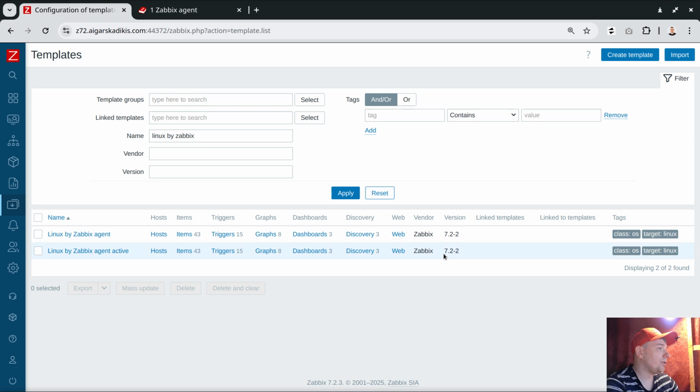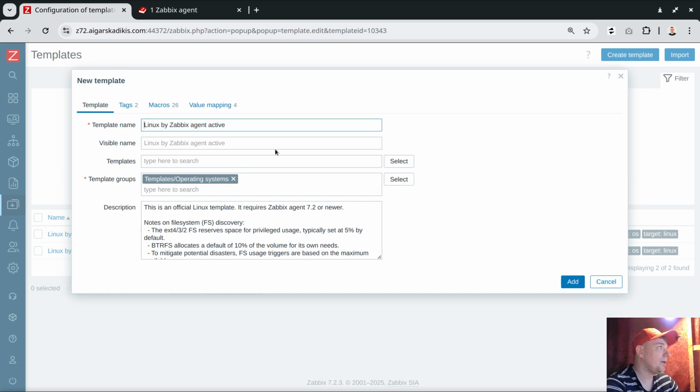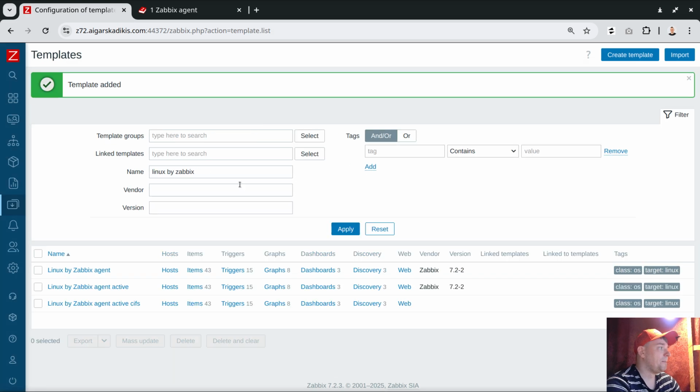Here I have the official template 7.2, and I would like to clone this template, because in case we overwrite it later, all the changes will be lost. If we clone the template, then the changes will not be lost.